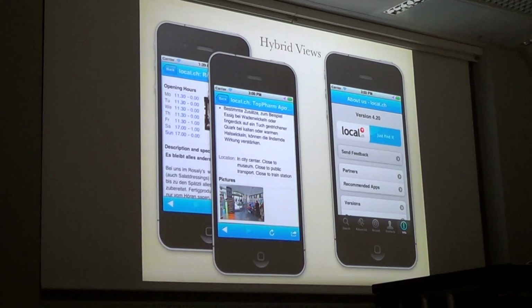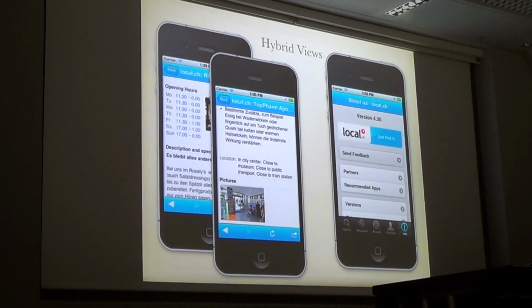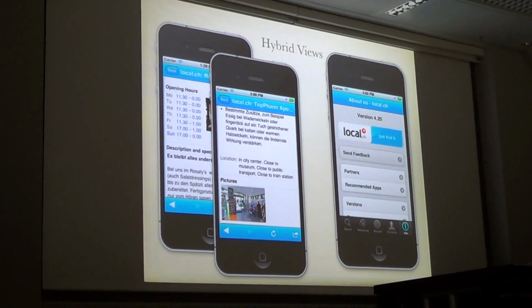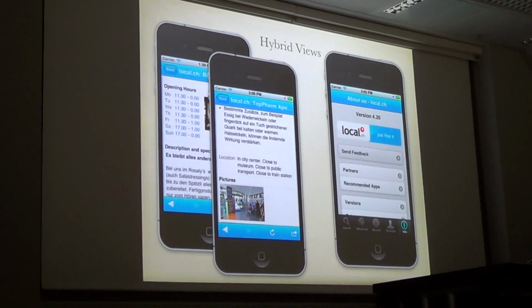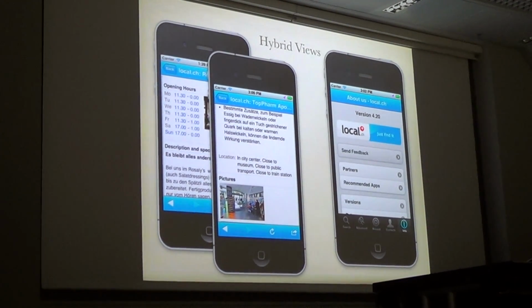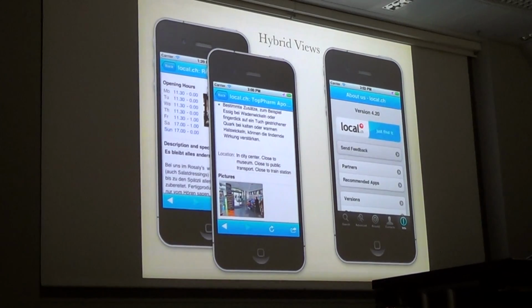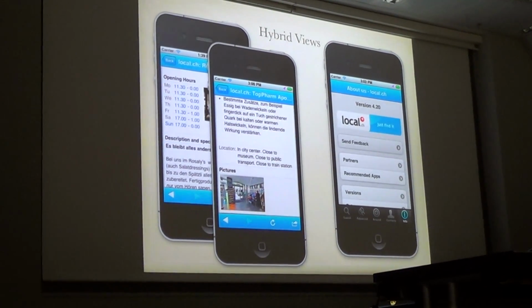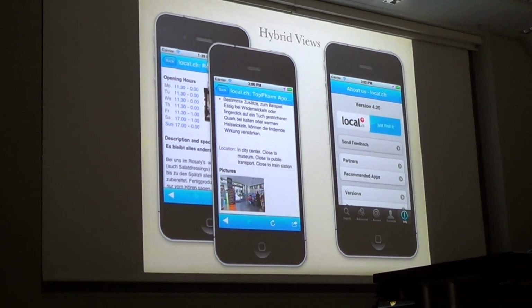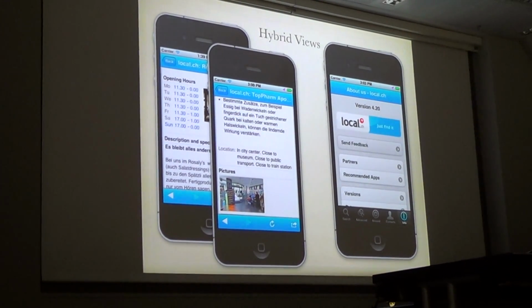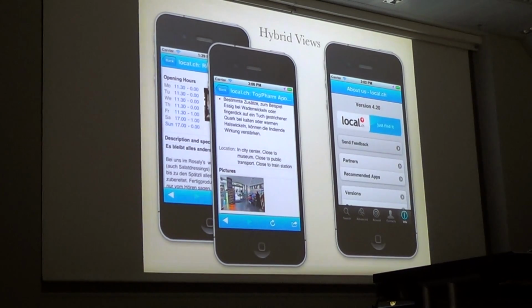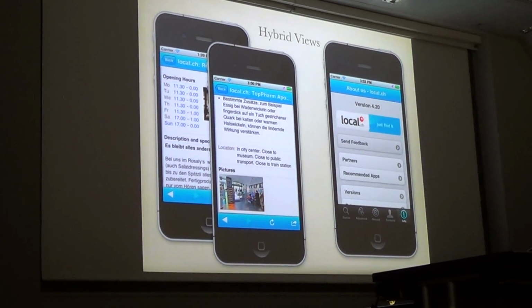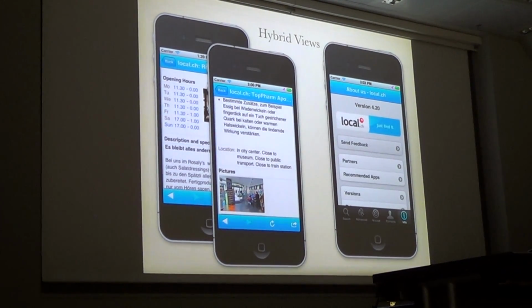And so I was lying to you all along. We do hybrid stuff as well. It's not that we only do native. So you can see several views in our app are actually web views. We thought it made sense for more information about a business, opening hours, or the about page. We implemented these with web views, and it works pretty well. So we're happy with that. We don't have any problem using hybrid where it makes sense.